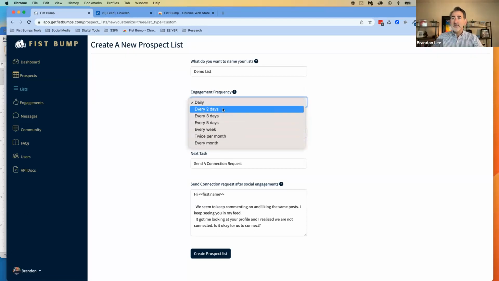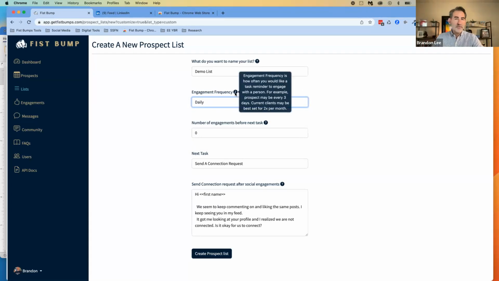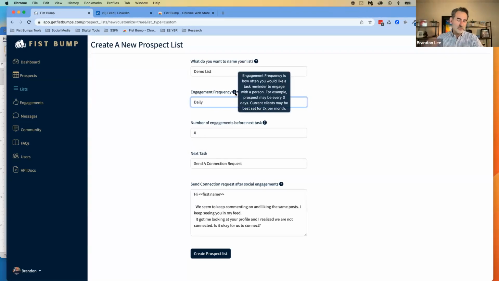What's your engagement frequency? These are our options right now. Daily, 2 days, 3 days, 5 days, every week, twice per month, and every month. We've had a little bit of feedback on opening that up to be a bit more customizable. So that's probably coming. It might even be available by the time you're watching this.